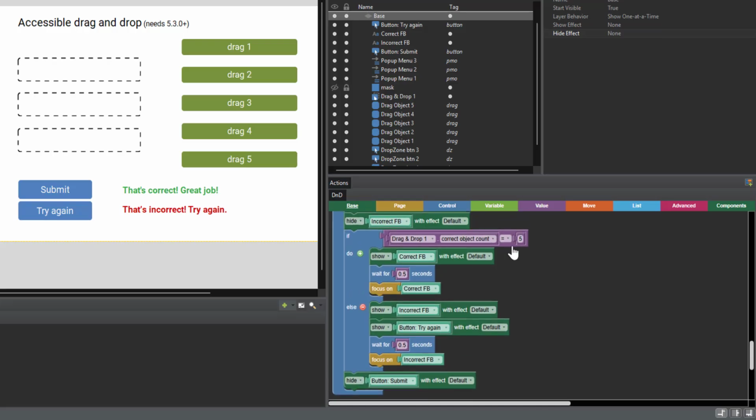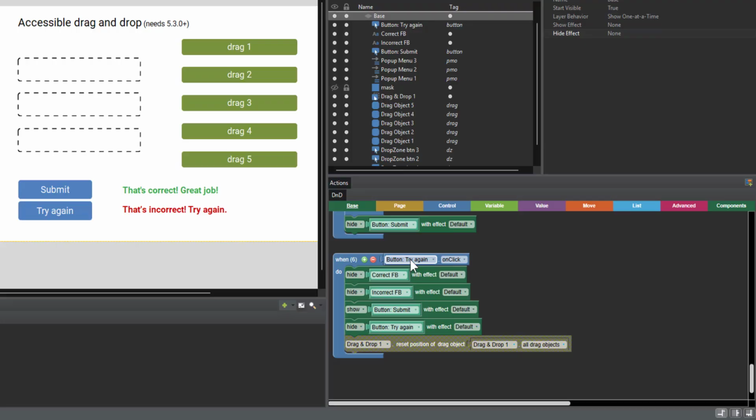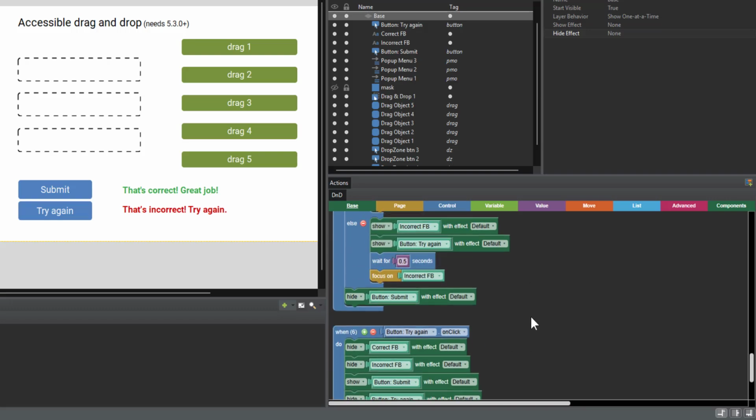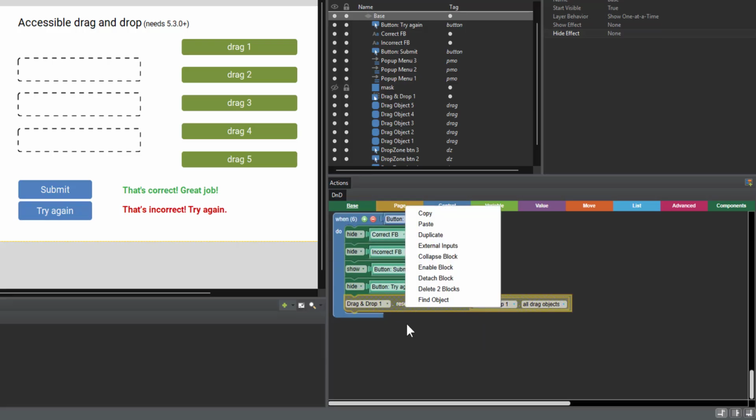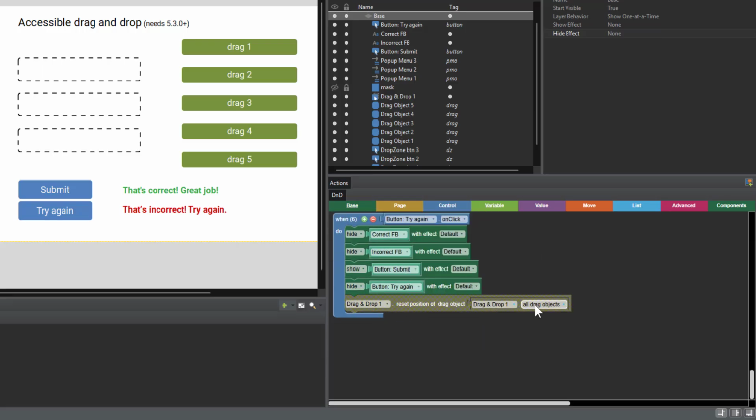If 5 are not correctly placed, we're going to show the incorrect feedback, show the try again button, wait for half a second, and then set focus on the incorrect feedback, and then hide the submit button. And then the try again is very simple. It just hides any feedback, hides try again, shows the submit button, and focus will be lost here. We could set focus back up here, but because this is our default focus object, it's automatically going to grab it.